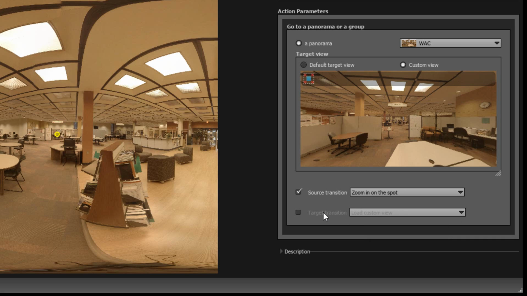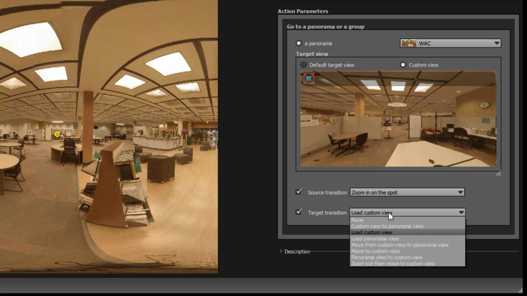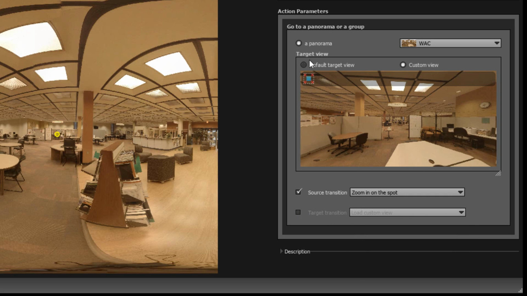The target transition, that is the transition that happens at the target panorama. So in this case, the Writing Assistance Center. And again, this just has a drop down with some options as to what will happen when you arrive, visually what will happen when you arrive in that new panoramic image. We won't use that in this tutorial. We'll just use some simple transitions from source.